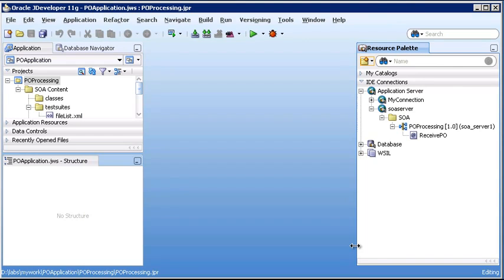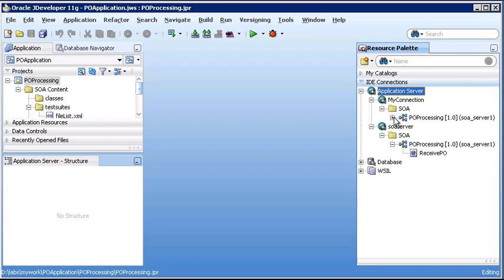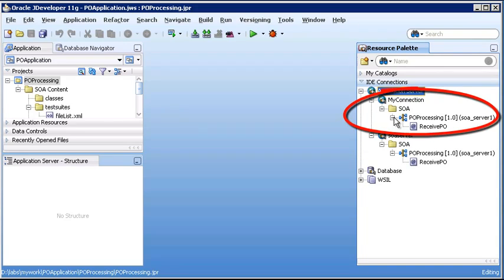If I can draw your attention back over to the resource palette on the right side of JDeveloper where we started our conversation, we see there's been added a new connection called My Connection. And when I expand it, I see that I can indeed see my deployed application. So our new connection is working equally well as our first test connection. So that's how you create an application server connection in JDeveloper.